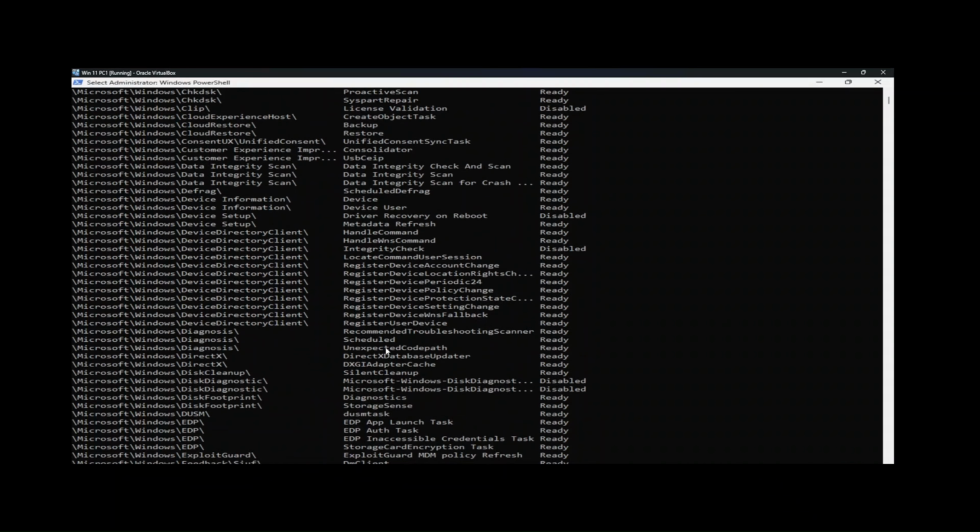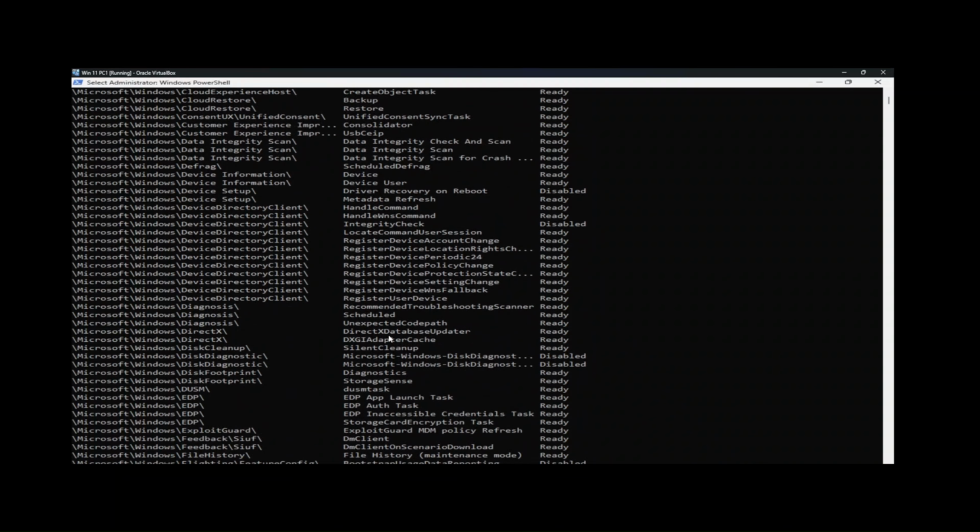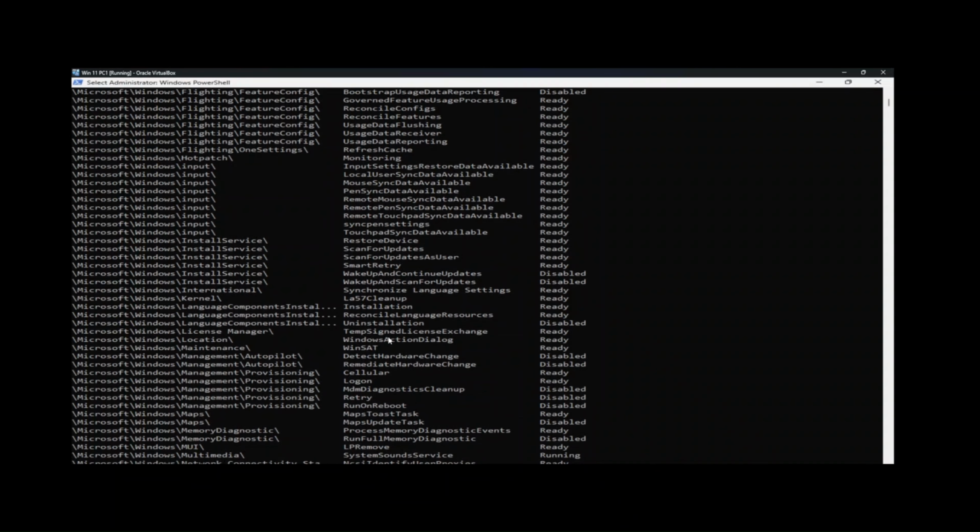So again, a hacker can take this type of functionality and run a scheduled task that every 30 minutes or every 1 hour communicates with the command and control server and downloads instructions from that command and control server that, let's say, steal cookie data or steal credentials, so on and so forth.